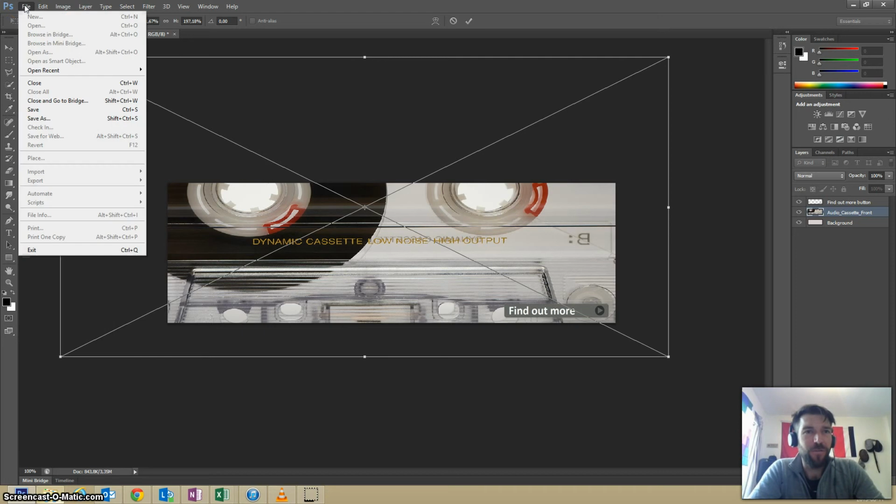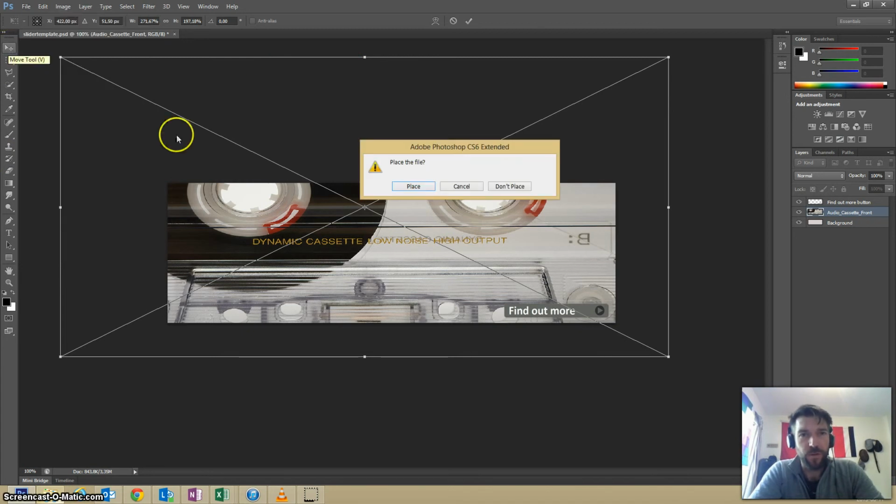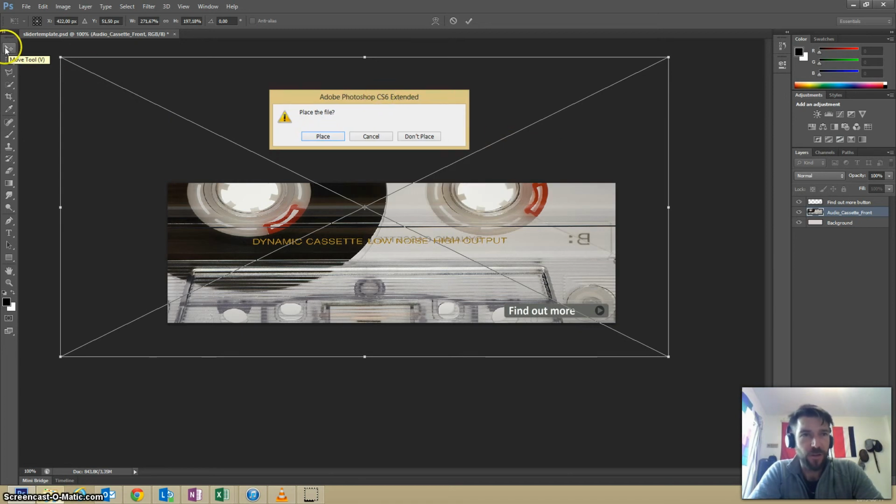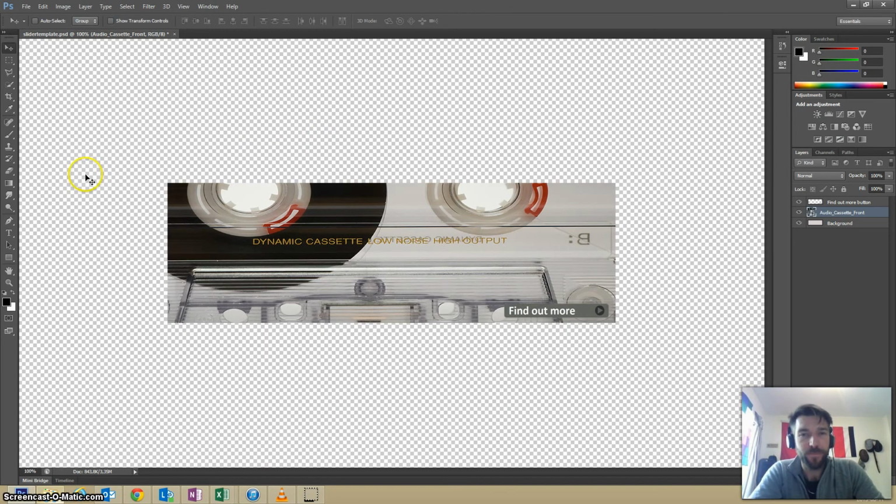I'm just going to go File and I'm just going to click on this little move thing first, just to get it to do this. That's what I want it to do. So I just clicked on another tool over here so that this popped up, and I can say, yep, place the file there. And now I'm going to save it.